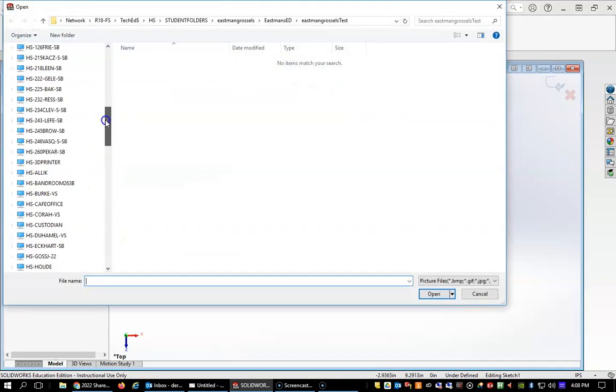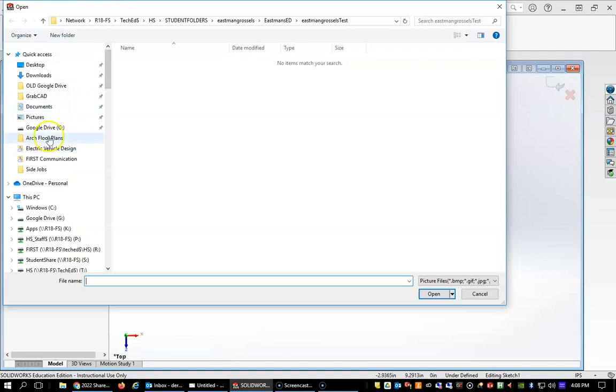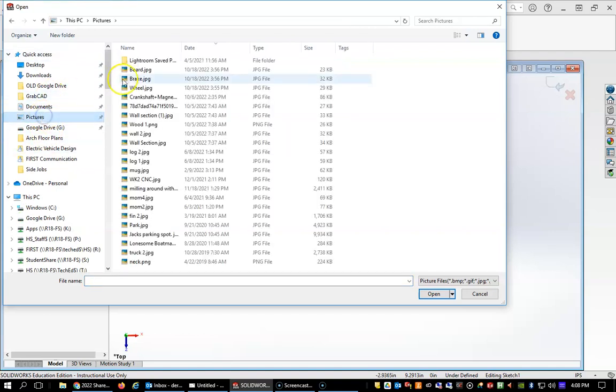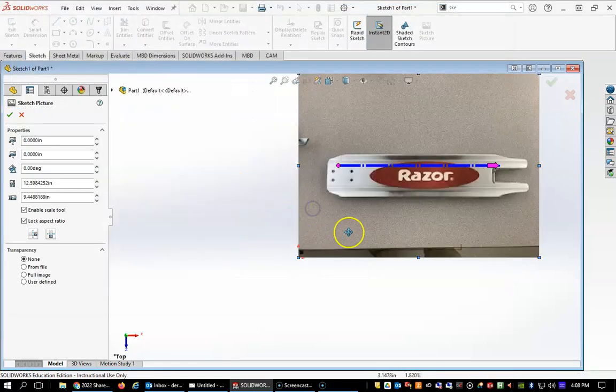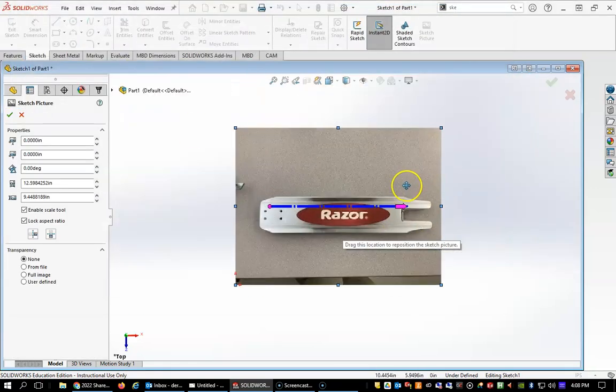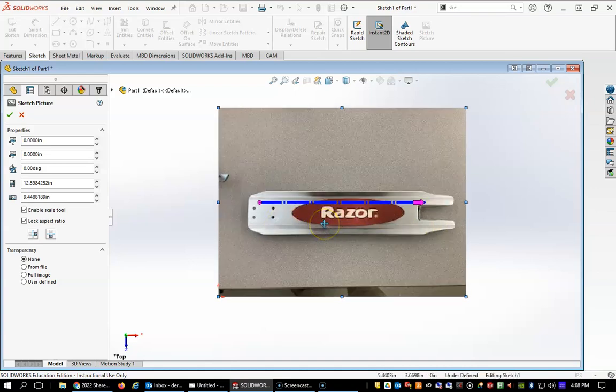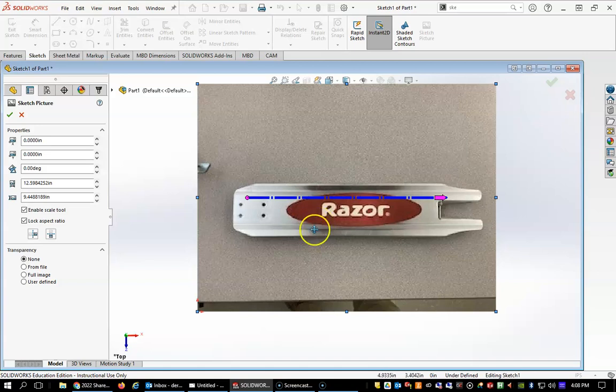Now we need to locate an image. A JPEG will do, and I have pictures here of a Razor scooter. So I'm just going to show you how we can use this image to get us started with reverse engineering this project. I've measured the distance from the edge of this Razor to here, and it's 17 5/16 of an inch.